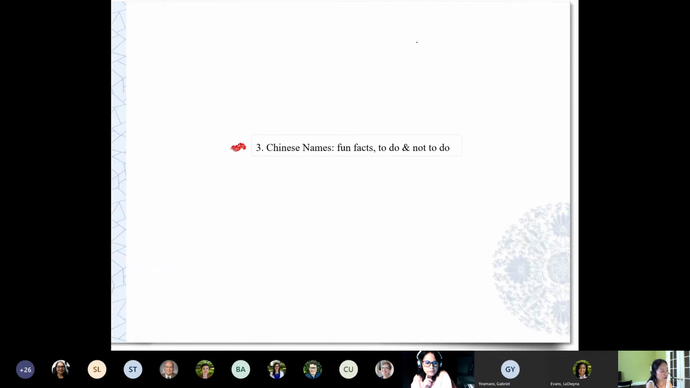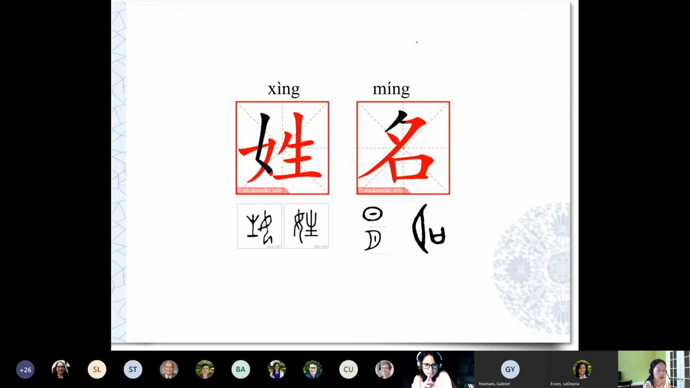So, some fun facts about Chinese names. Here we have the characters for family name and given name. The first character is the family name. The second character is the given name.